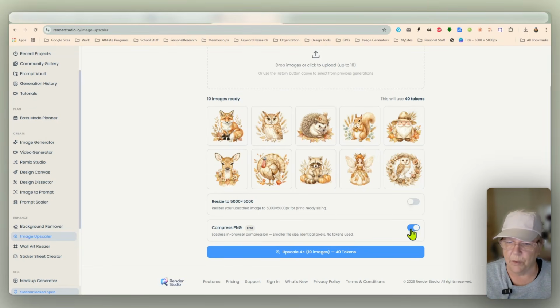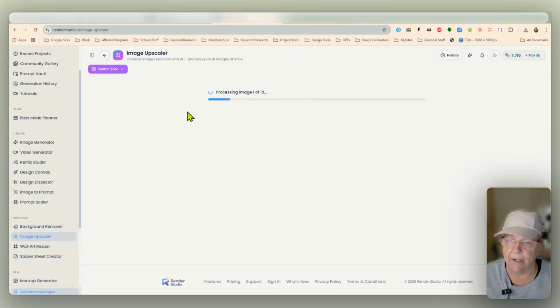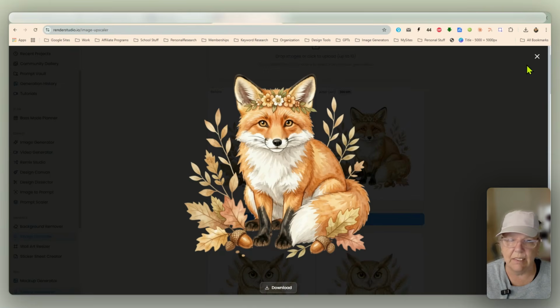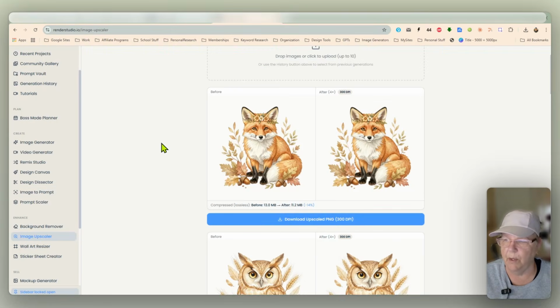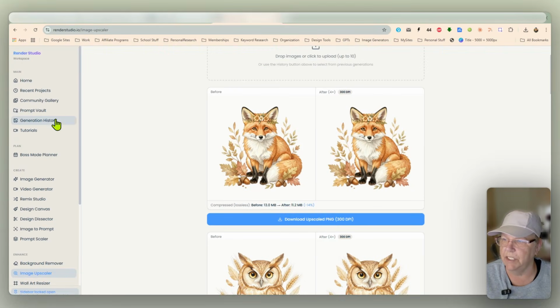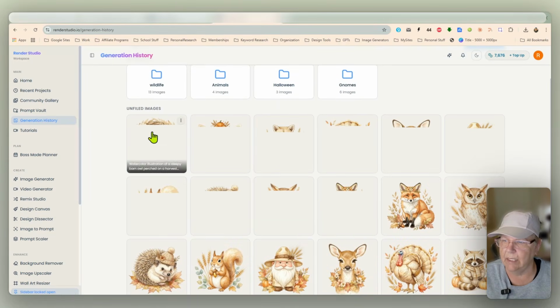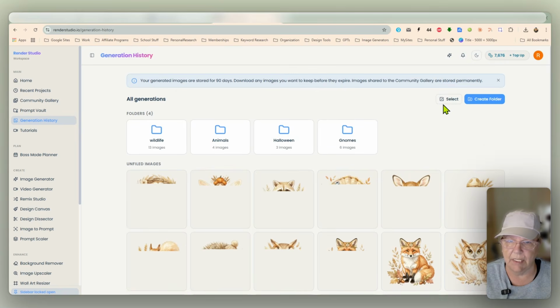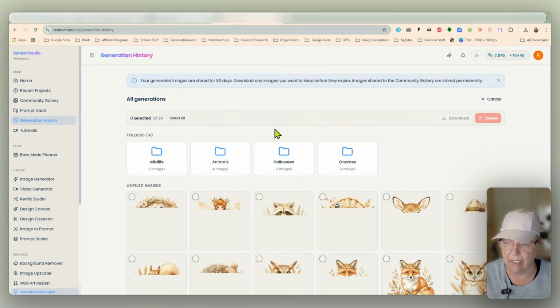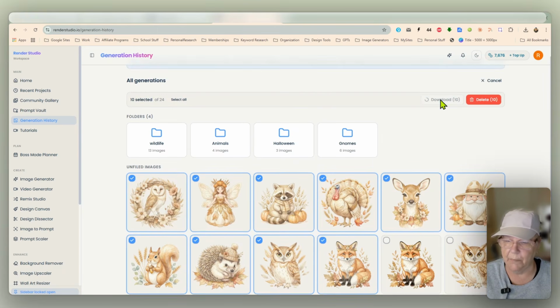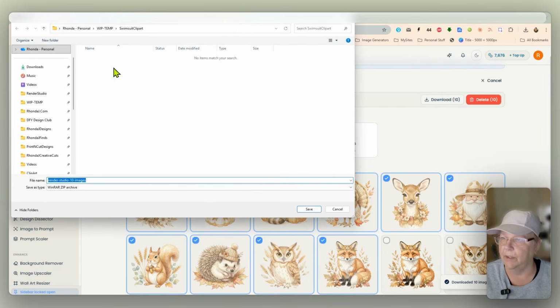Do I want to compress them to make them a little smaller? The answer to that would be yes. So now I'm just going to click upscale. Okay, these have all been upscaled and compressed. We could download them one by one from here, but I'm going to go to my generation history over here on the left and select these last 10 images, because these are the ones that have been upscaled. I'm going to select those 10 and download them all together.